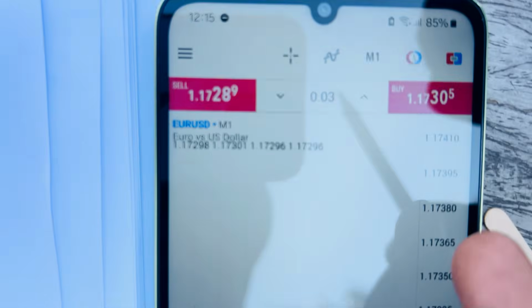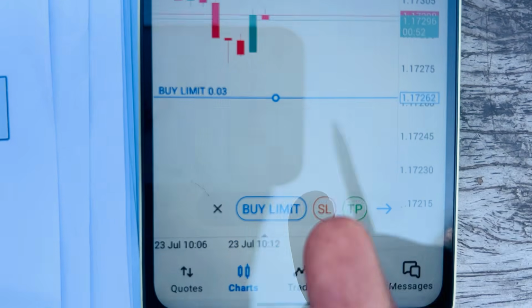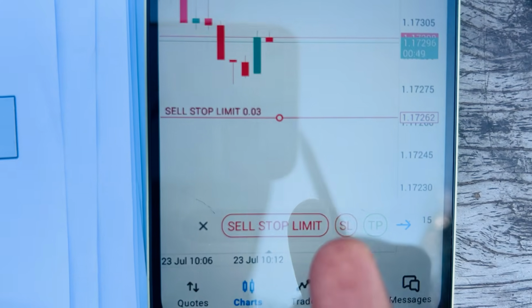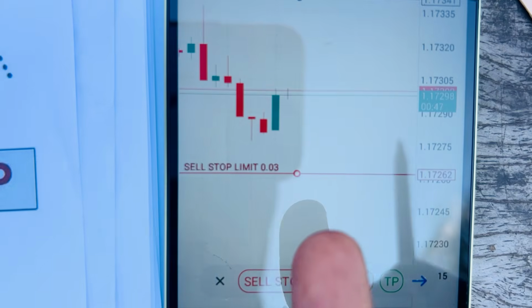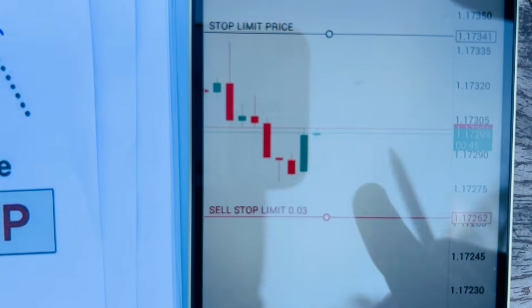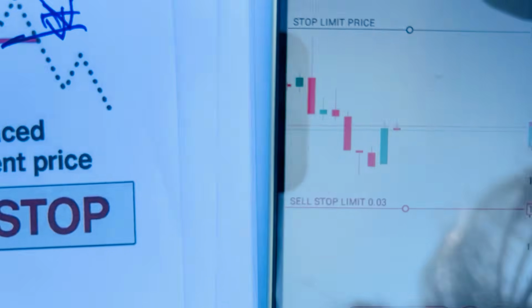Go to chart again. We click this icon. We have this last order that we can use. We tap here 1, 2. We tap it 2 times. Then we see sell stop limit. What is the sell stop limit? Sell stop limit is just an order that we manage.